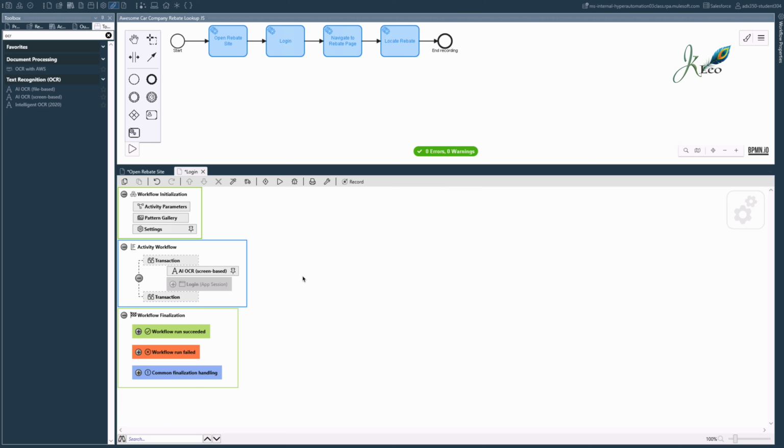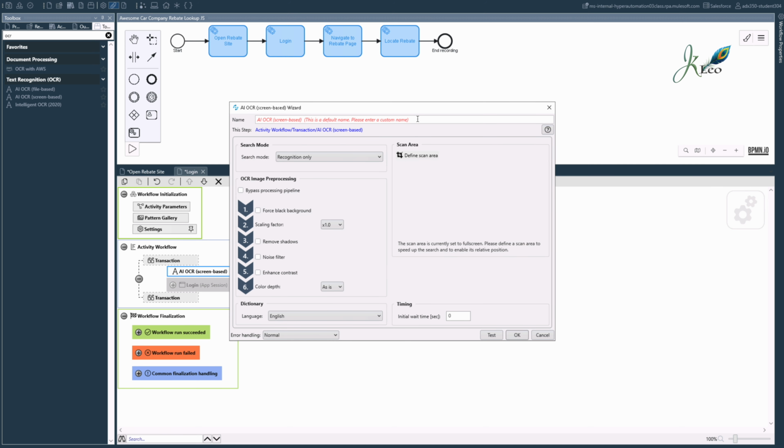So in the AI OCR screen, let's configure that a little bit. To configure that, what do you have to do? You have to double click the component and that will open up the configuration dialog box. Let's do that now. There are a few things that I have to do here. On the top, first name this, right? What this does is locate the login button.